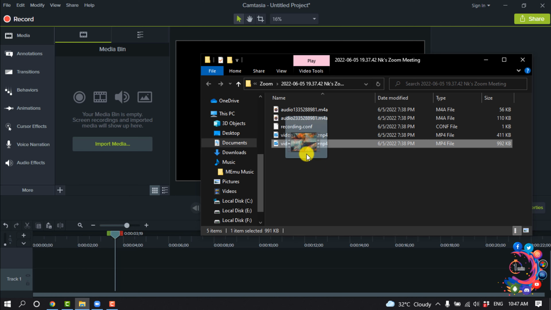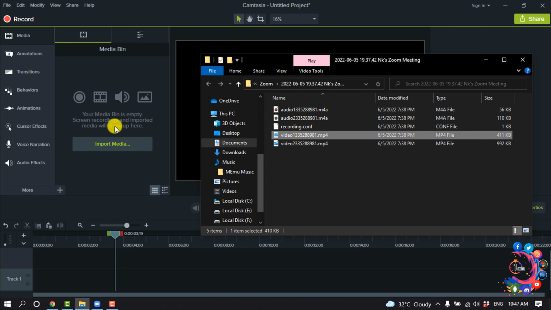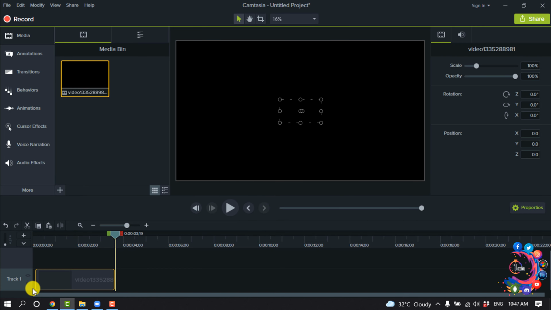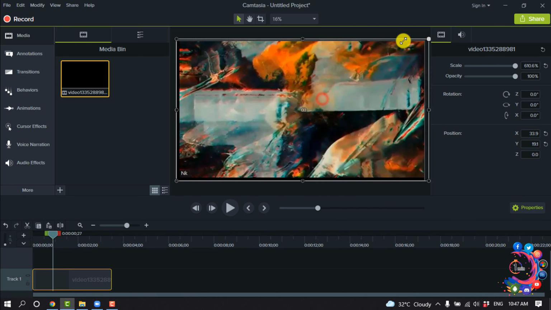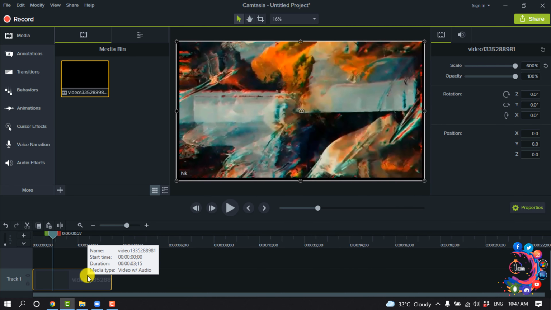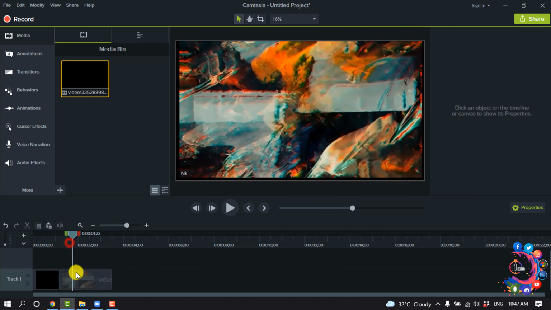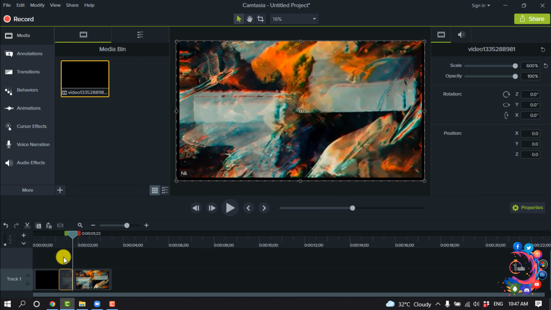Simply you can drag and drop your recording here, and now drag the recording file into this timeline, and you can make the video larger. And to trim the video, select the part and click on this split, and I'm going to delete this middle part.